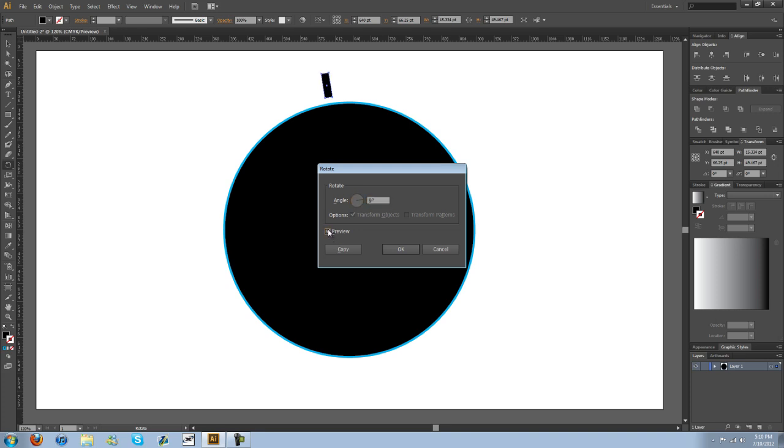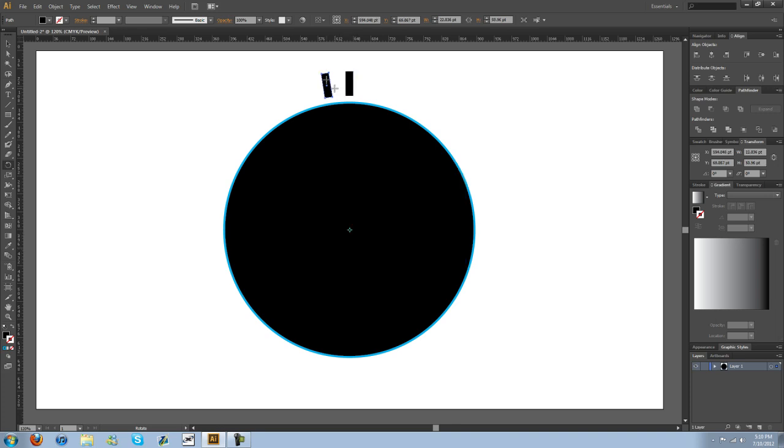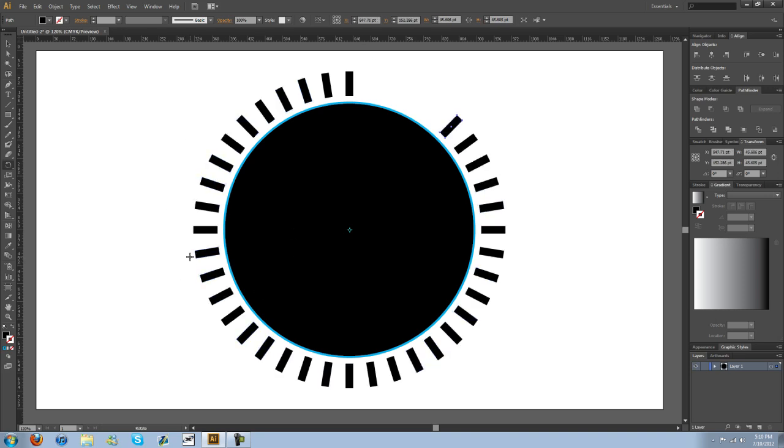And then we can hit preview if you want, and you'll see the angle it gives it. And then once you're done, hit copy. Do not hit OK. Hit copy. And then you can see it makes a copy over here. And then you can hit Control D, and it'll make another copy. If you don't want to hit Control D a bunch of times over and over again to make it go around the circle, just hold down Control D, and it'll automatically copy for you.